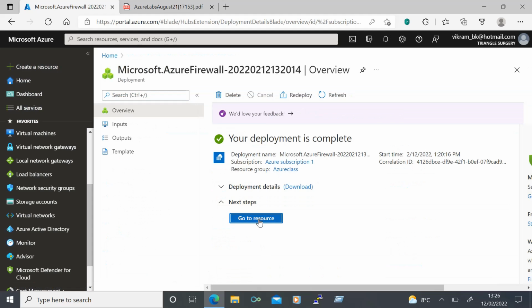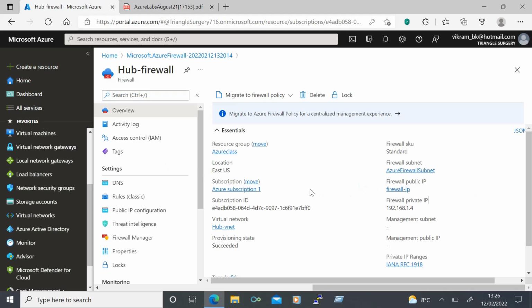The firewall has been deployed. Now the firewall resides in the hub network. And for the firewall to be effective, we need to connect it to the spoke networks so that the firewall can offer security and protection to the spoke networks. So we connect the firewall to the spoke networks by enabling the peering feature within Azure.